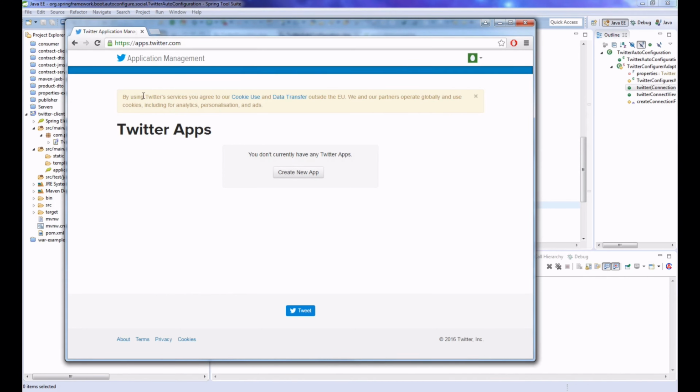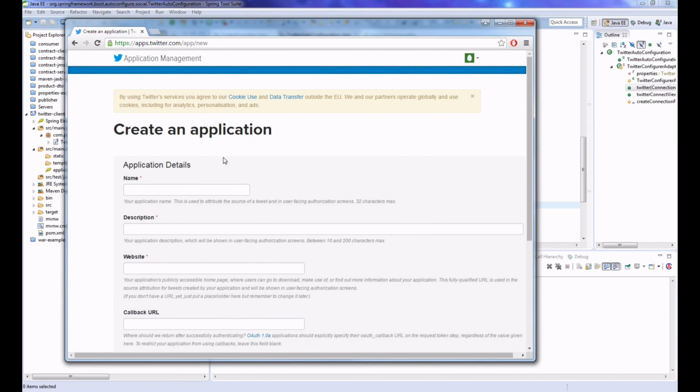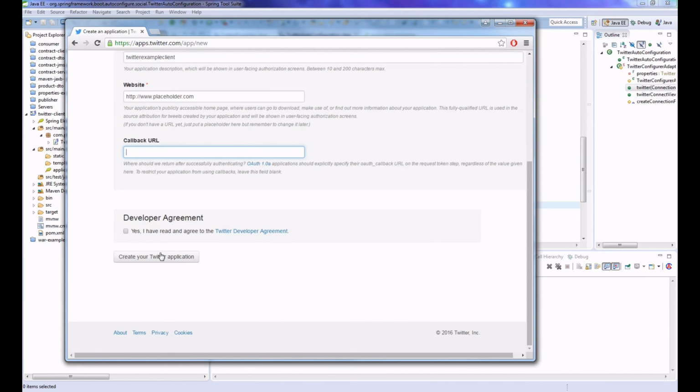And what you need to do is you need to agree to the cookie use, data transfer use, and you're going to have to agree to Twitter's policy to actually do this. So if you're going to be following this, make sure you read it. So I'm going to create an application. So I'm going to call this Twitter example client. And I'm going to give it the same description. And I don't have a website, so I'm going to give it an example one. So I'm going to call placeholder. We don't want a callback.